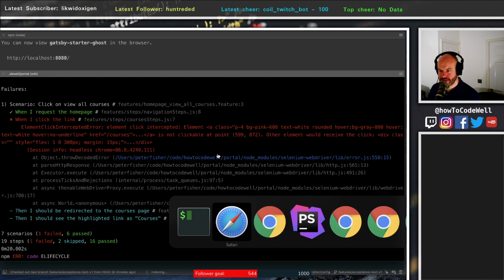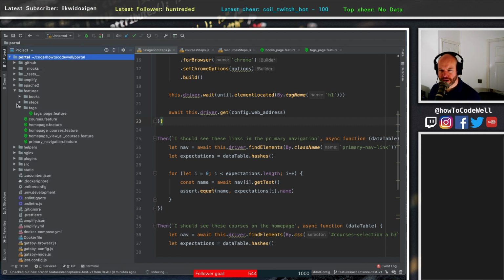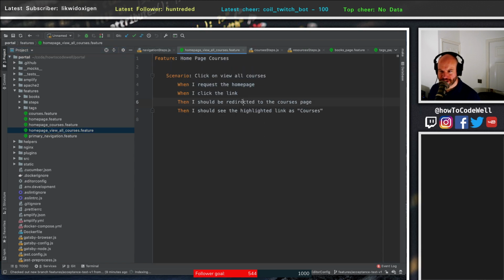Okay, let's have a look at the code. That would be in a feature, which would be, it's probably homepage view all courses. Here we go. So click on all the courses. I request the homepage. I click the link. That's not really written well. I click the link. I should be redirected to the courses page. I should see the highlighted link as courses. So it's this thing that's breaking. Ooh, I click the link.